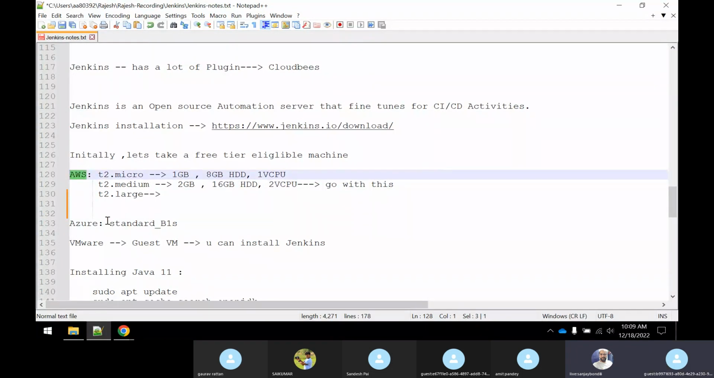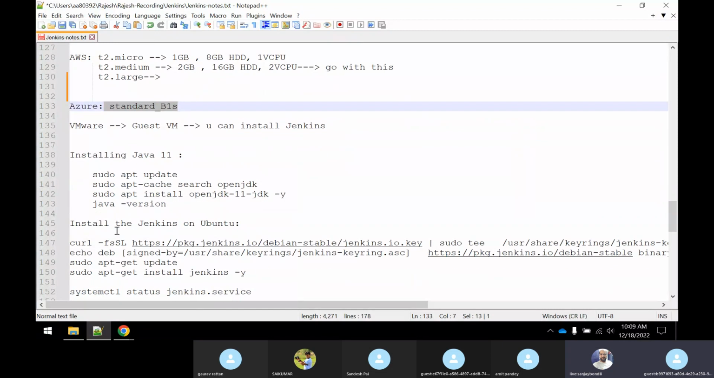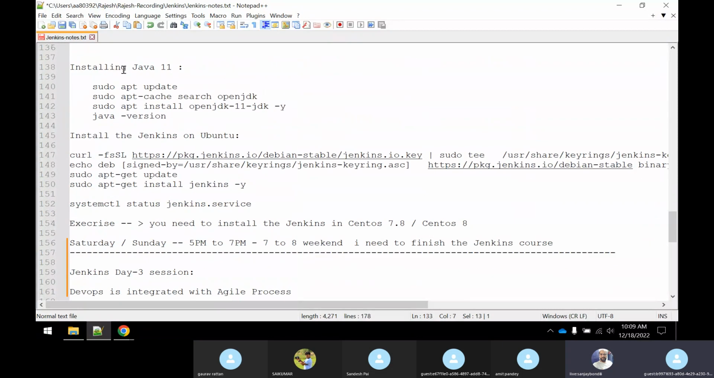In case of Azure, you can go with the Standard B1S, or a little higher configuration than this. I'll also show you later, after some point, how to install Jenkins on the Azure platform, like we had discussed.